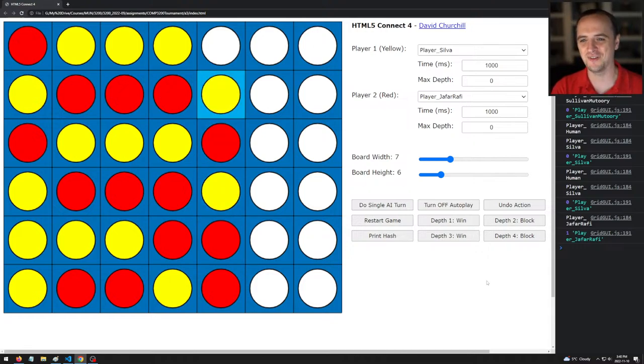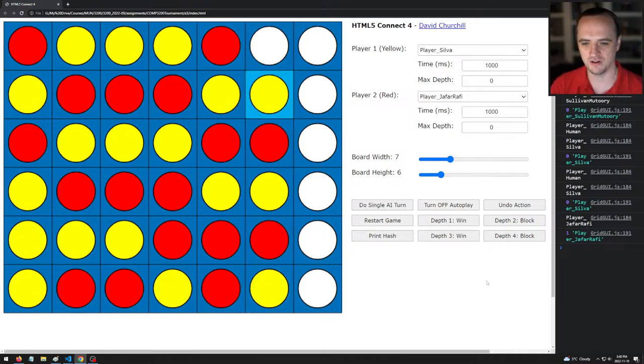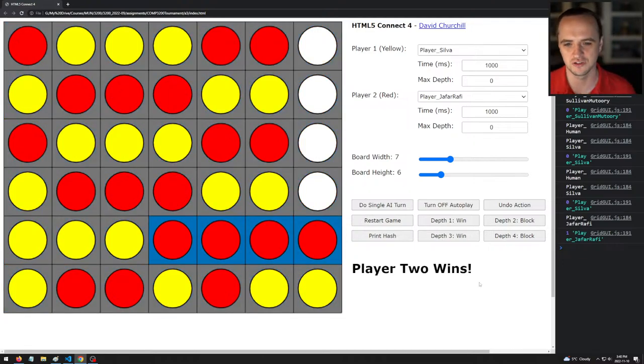Look at this. All the blocks going up the middle. That was hilarious. We can have draws as well. Remember, it looks like... Oh, red forced their way into the win for that one. So we've got Jafar Rafi taking the first one, and now we'll swap them.